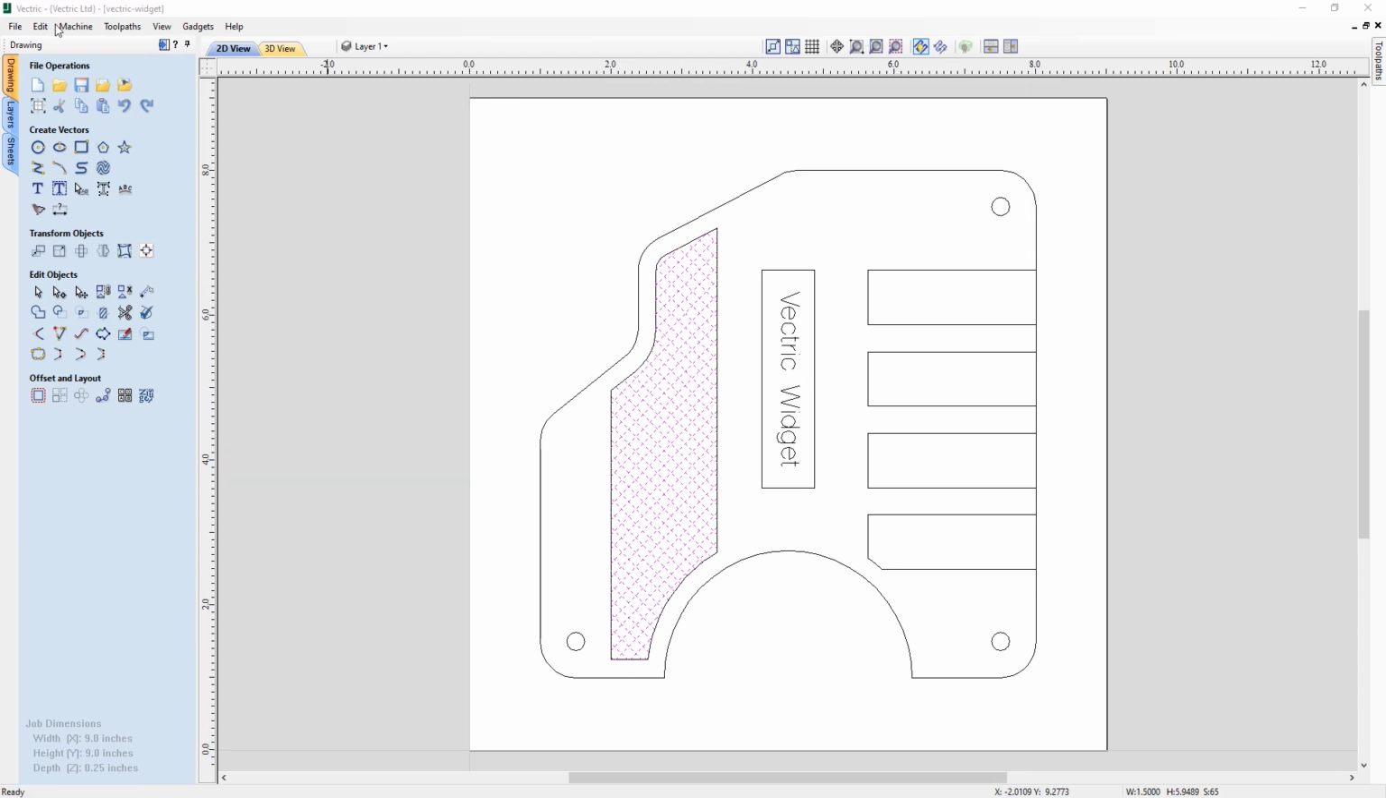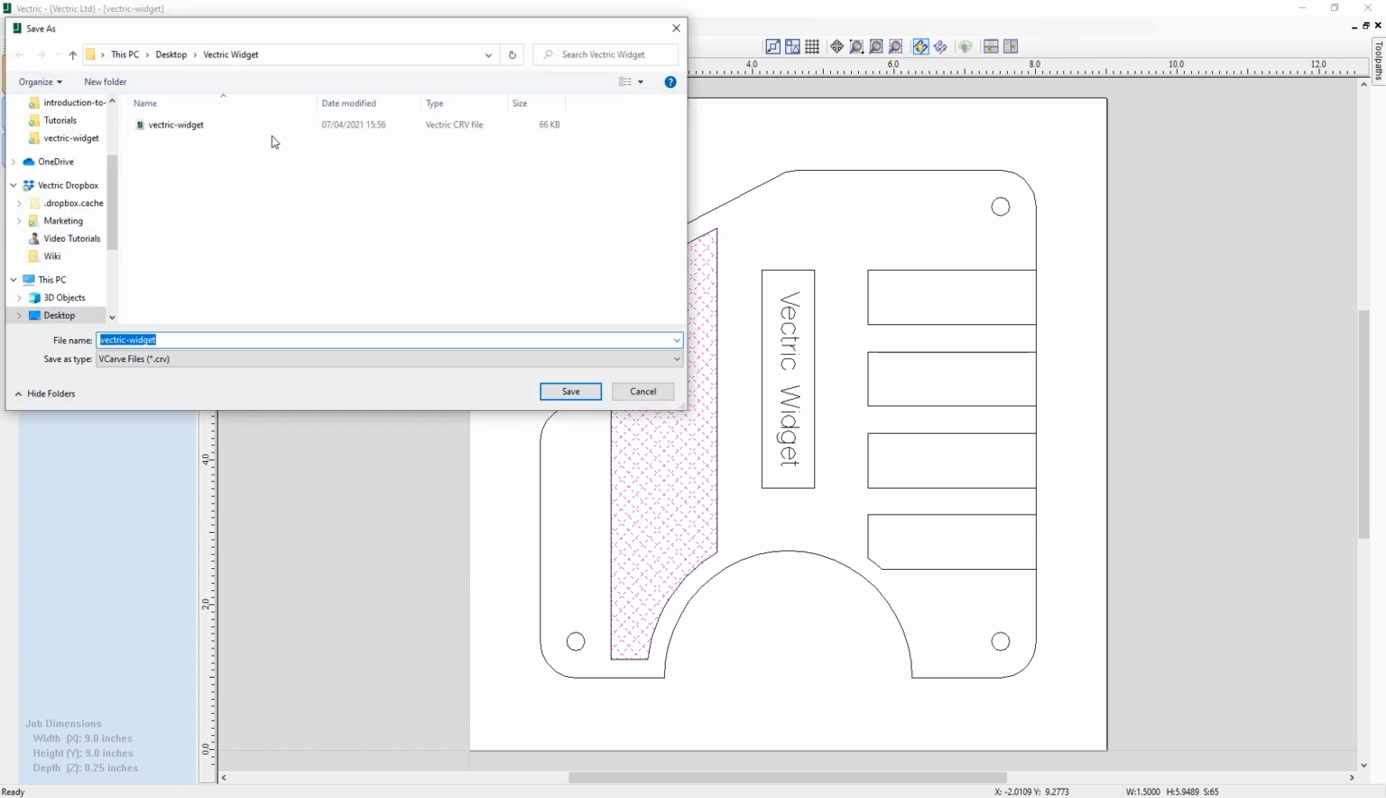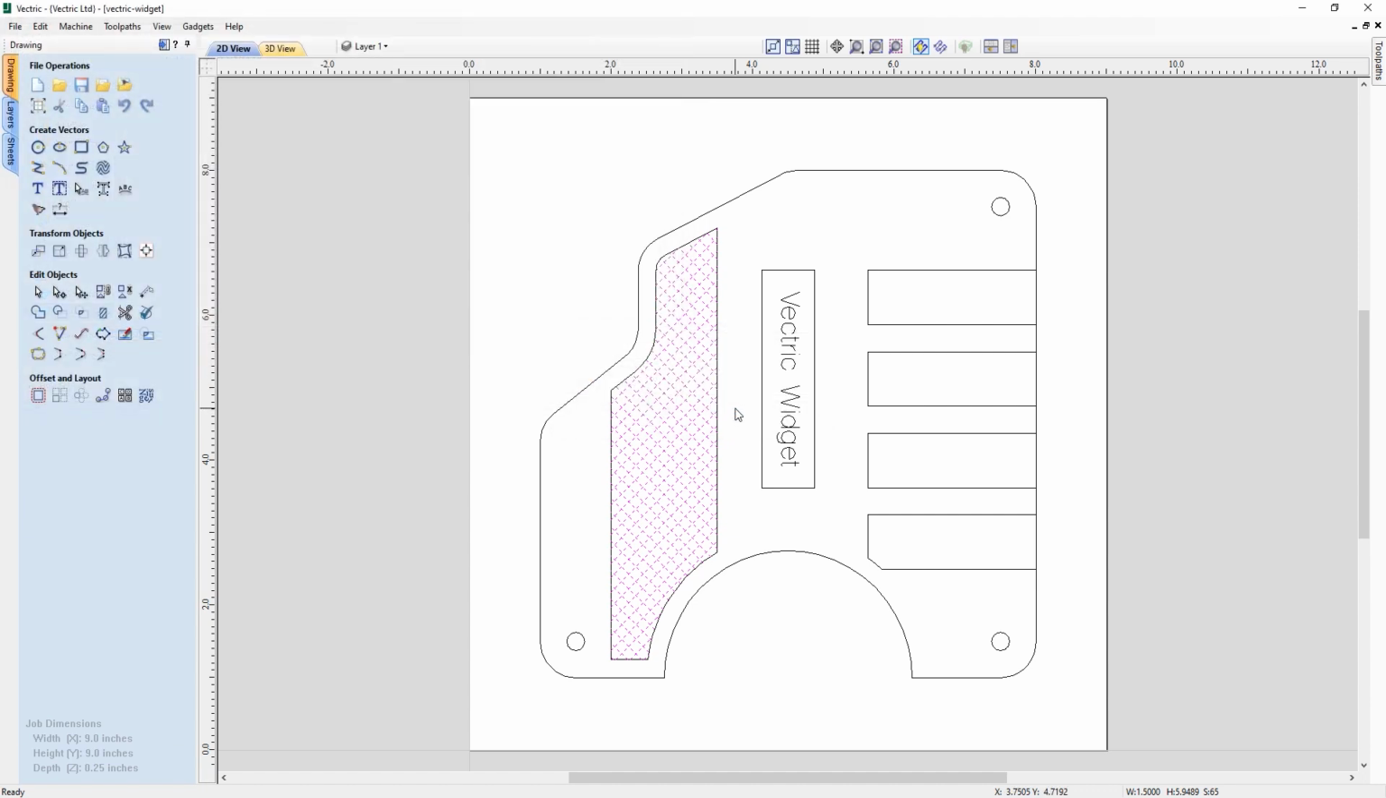We can now save our project by going to File, Save As, and then give it our project name, which in this case is Vectric Widget, and click Save. In this situation, we have an existing file already, and we want to replace it. So yes, this removes the old file and creates a new one with our new design inside.